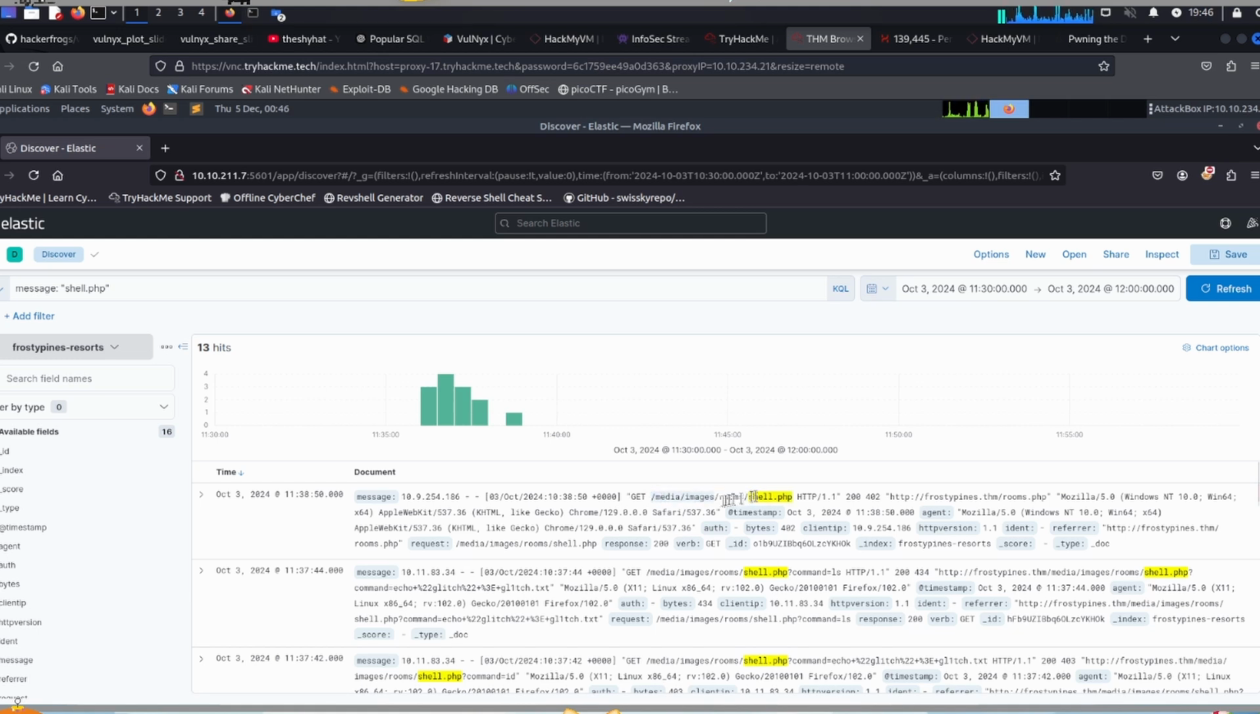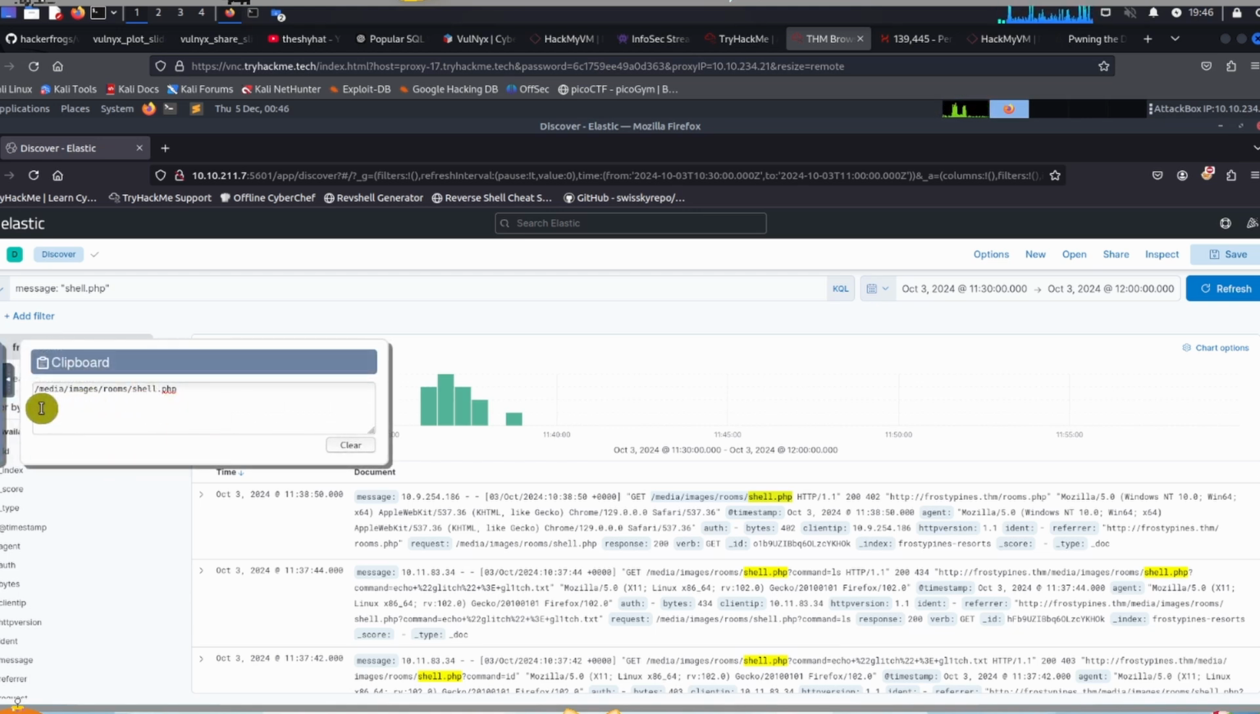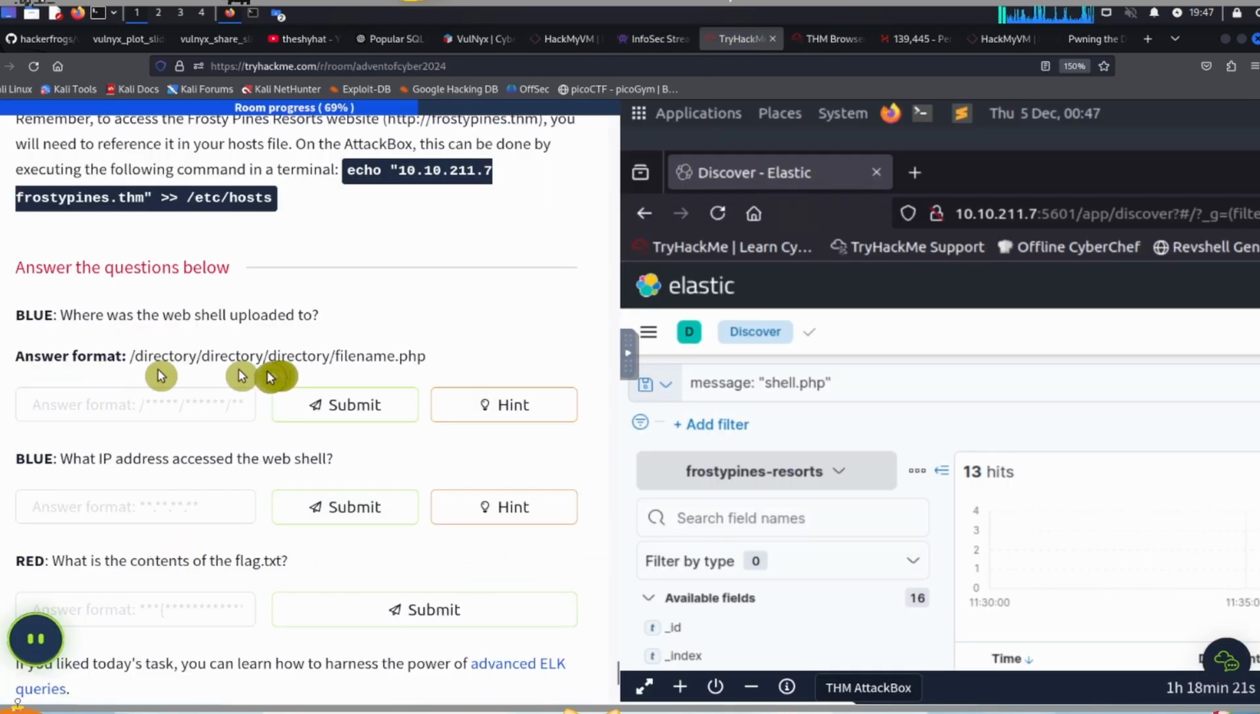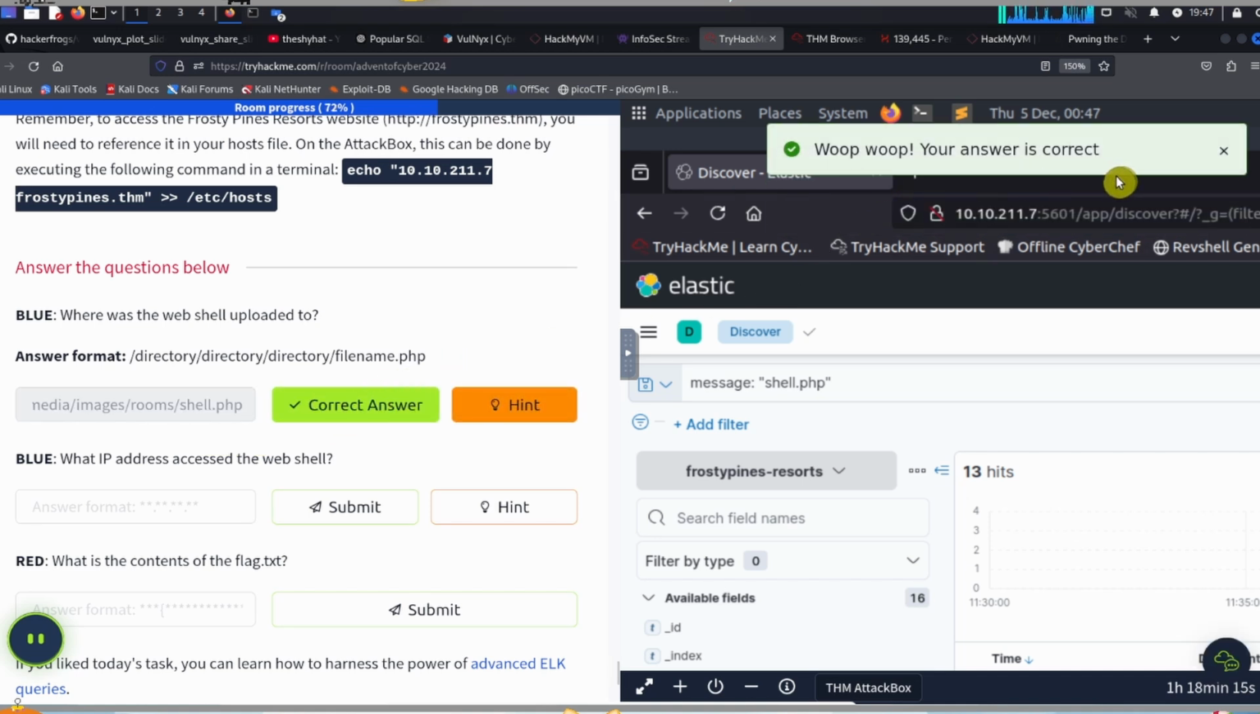Can we copy this? So I'm going to try to copy this, and then I'm going to look at my clipboard. Yeah, so in the clipboard here, we're going to need to copy this in order to put it on the website. So we're just going to copy this over here, media image rooms shell.php. We're going to close the clipboard. We're going to go back to the THM website, and we're going to paste in the answer and then click on submit. Okay, your answer is correct.